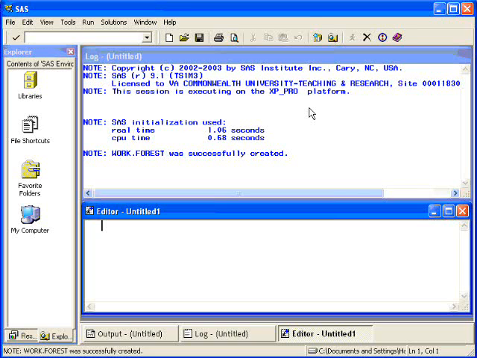I've already imported some data into SAS. If you need to know how to do that, go back and look at the Introduction to Importing Data into SAS video, and that will show you how to import the data in. Okay, so what I want to do is create a scatter plot.